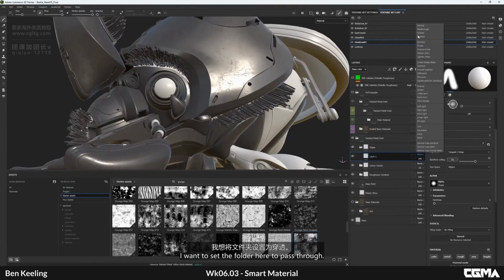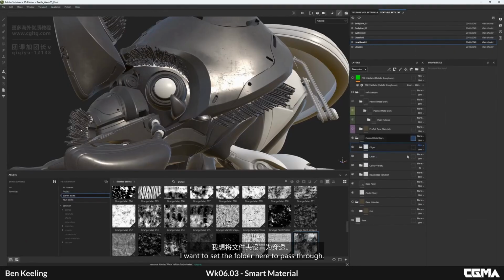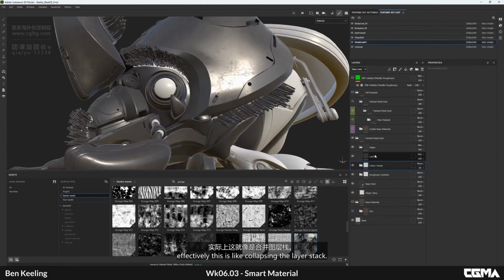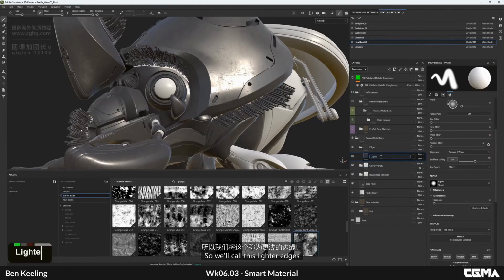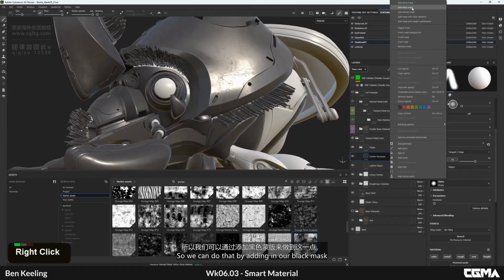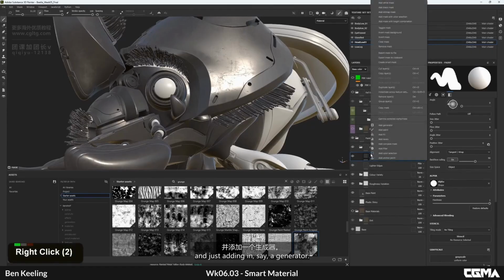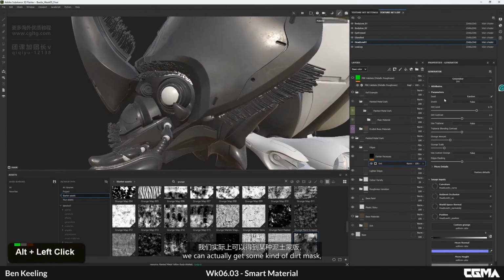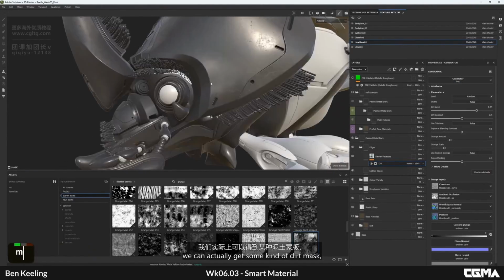And for this one, I want to set the folder here to pass through, and we'll set this one to pass through in the base color. So now, effectively, this is like collapsing the layer stack. So we'll call this lighter edges, and then we'll duplicate again, and we'll create a darker recesses, right? We can do that by adding in our black mask and just adding in, say, a generator. If we were to take something like the dirt one here, we can actually get some kind of dirt mask, which is feeling pretty good.